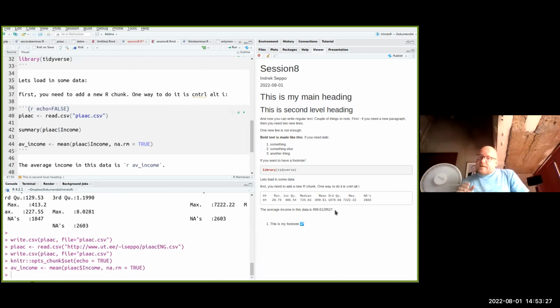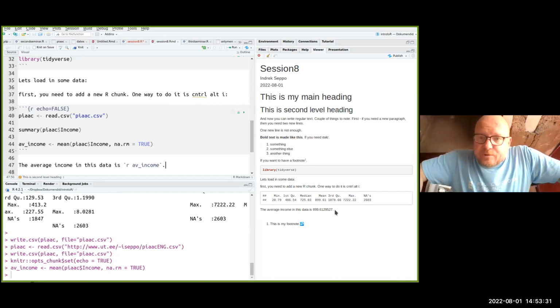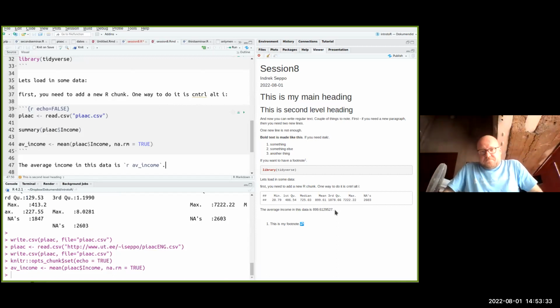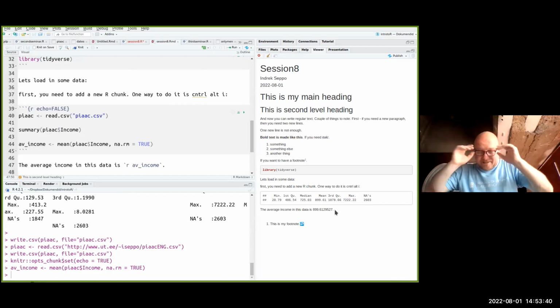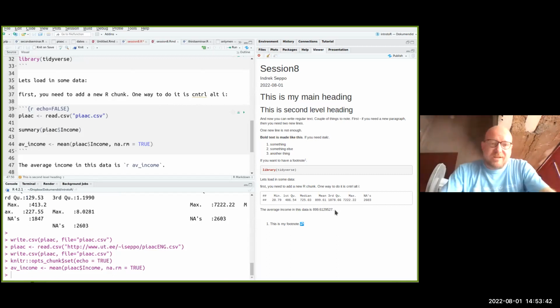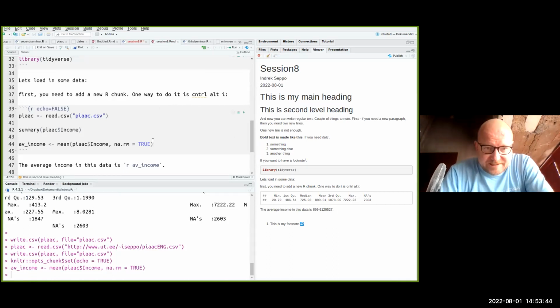Now usually you do not want to have this many decimal points to show. So let me round it. You can round the average income here in this code chunk or here after this R. I'm going to say round, and after round, this average income.